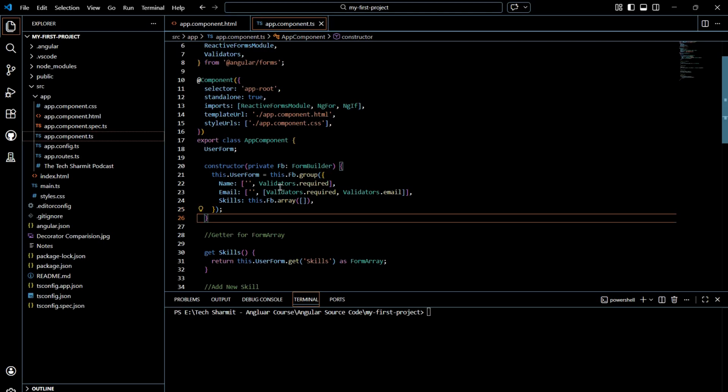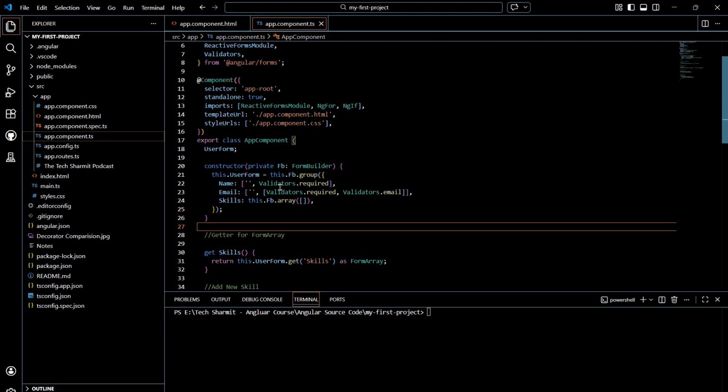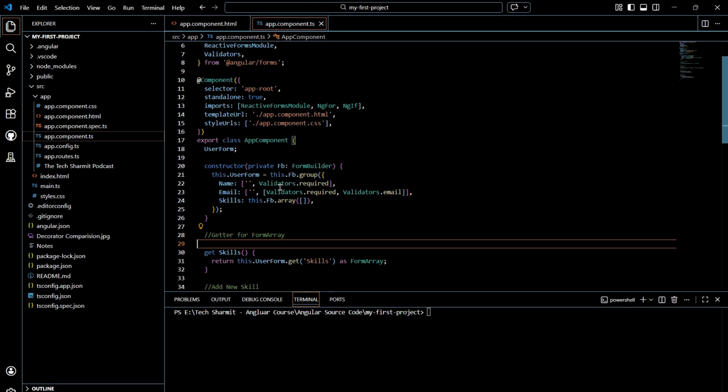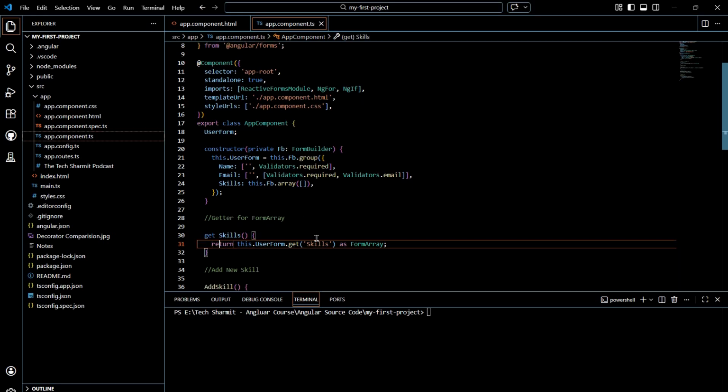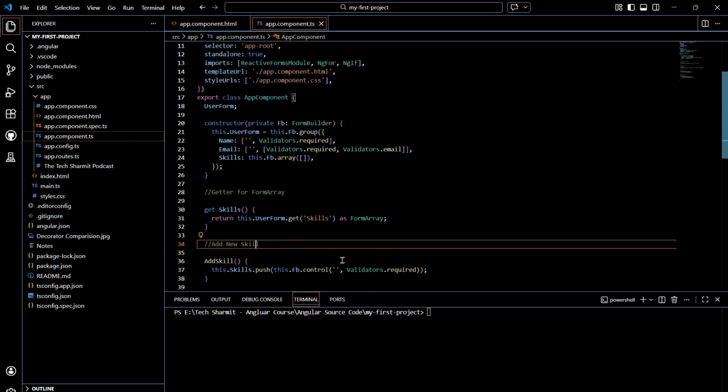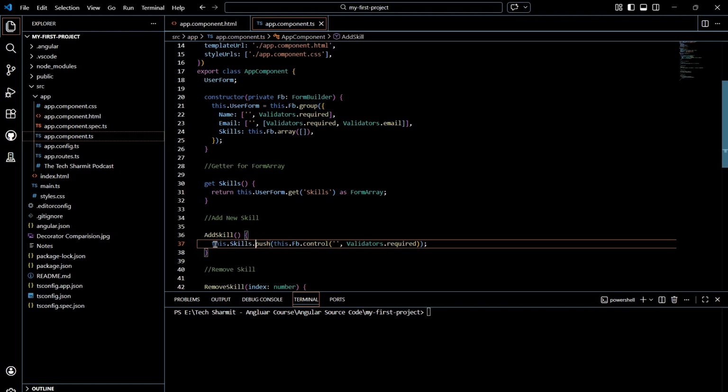Now after defining this constructor, we have mentioned this comment, that is getter for FormArray, where we have set a get skills method, which is nothing but to provide the values easily. So here we are returning this.userForm.get('skills') as FormArray. Okay. Then we have the next thing, that is the addNewSkill method. If the user wants to add a new skill, we will provide one button, and that button will process this particular method, which is nothing but the addSkill method.